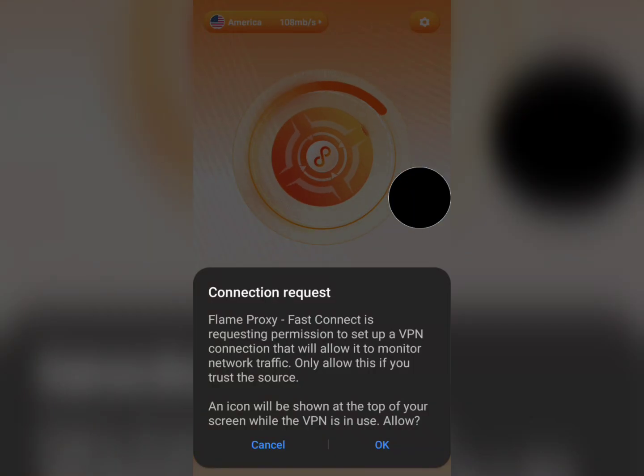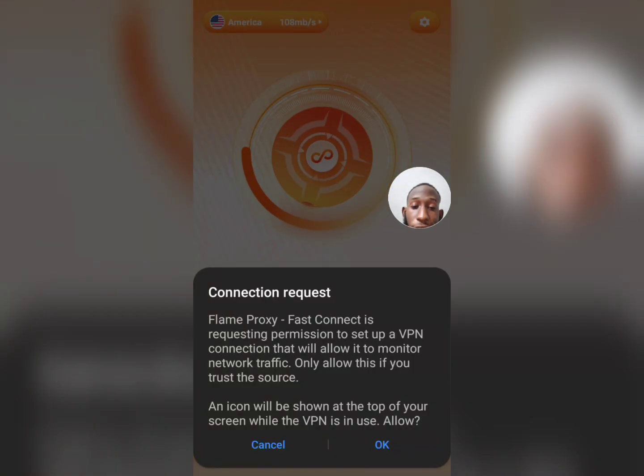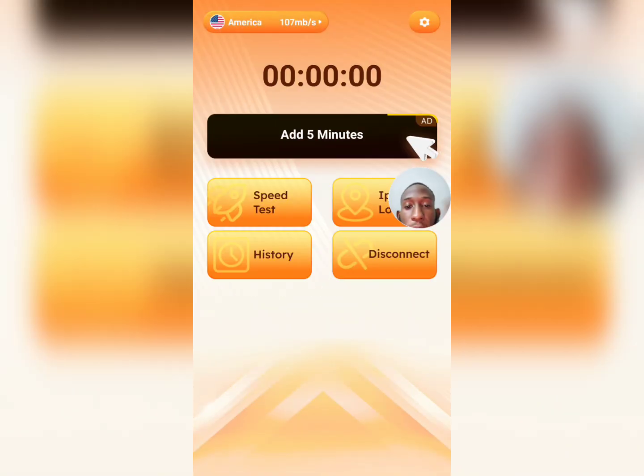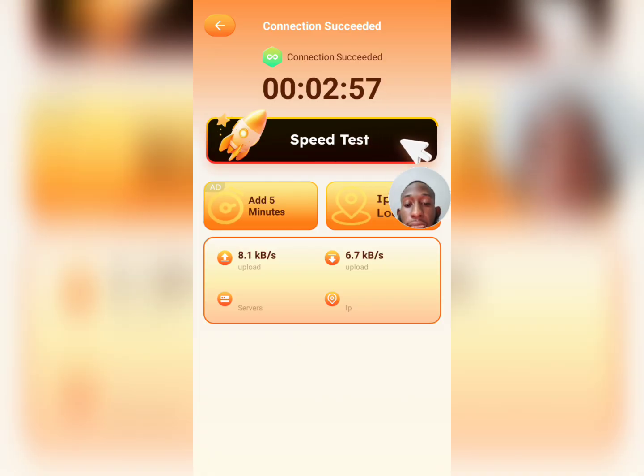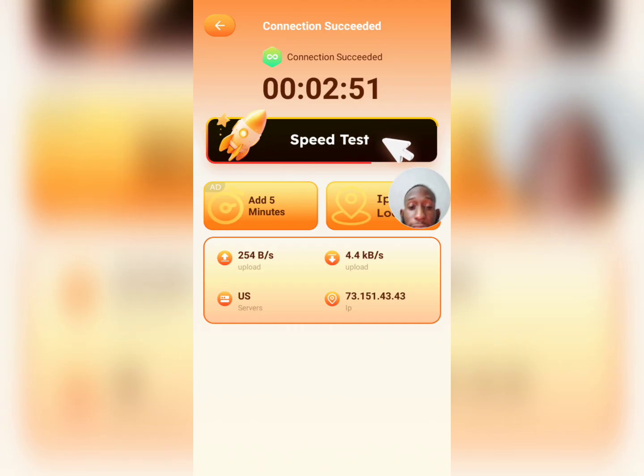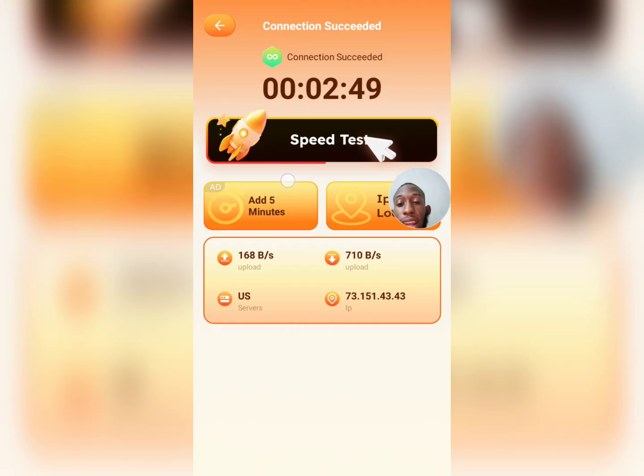See here, once you open the application, we'll ask for a connection request. Pretty much want to get you connected right away. So you can just tap on OK, and the VPN connection will be connected in real time. As you can see here, it's already connected, and you only get 3 minutes of connection time, and you need to add 5 minutes of connection time down here as well.